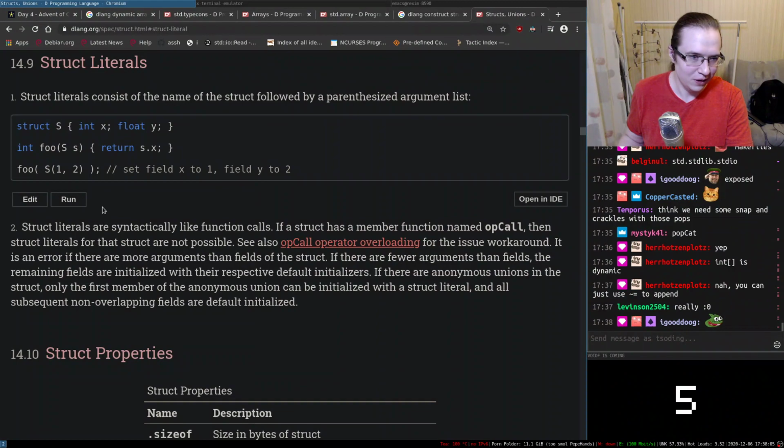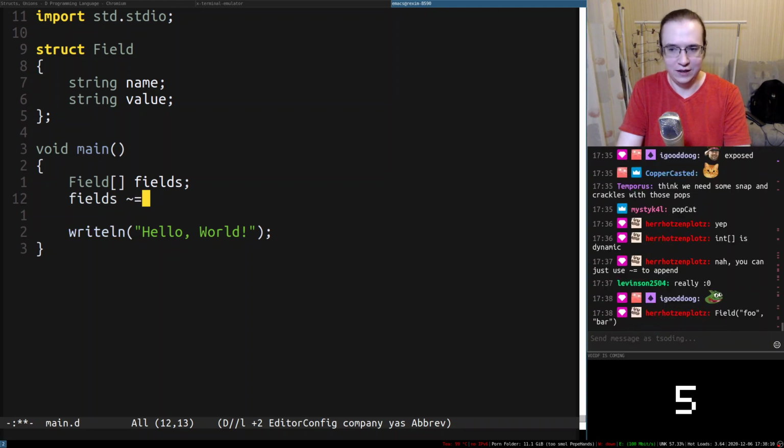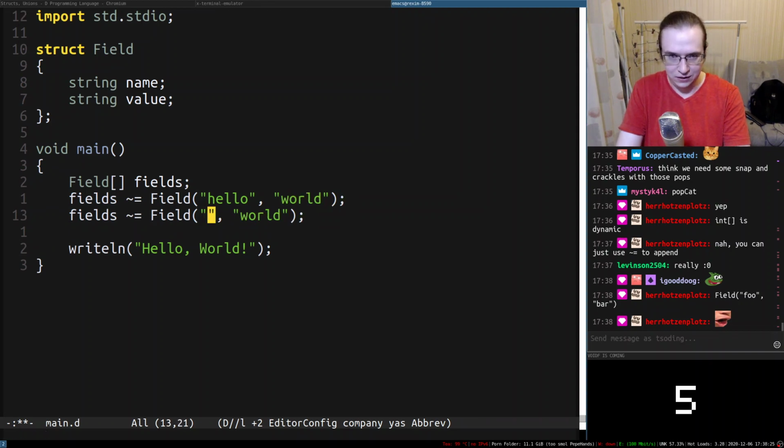Struct literals. Okay, cool, so we can do it like that. So fields, and I want to just add a bunch of things here. Yeah, I already googled it up. Thank you. The cool thing about D is that documentation is relatively good. You can just put something in Google, and it will find it right away. I really like that. I think it's super cool.